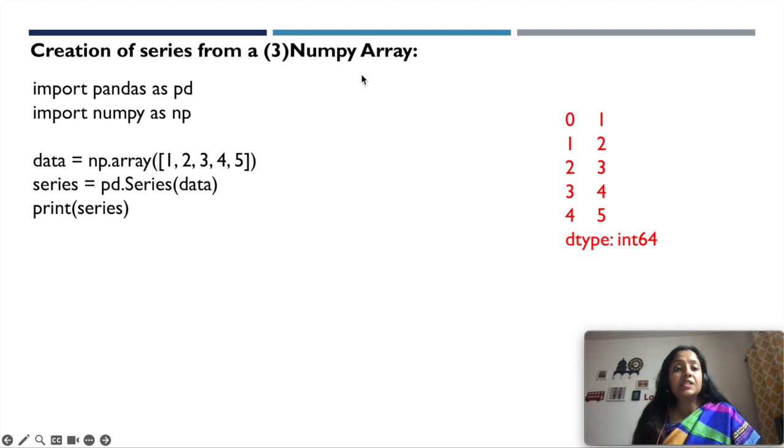The third way is by using a numpy array. We have already seen a numpy array, so we have taken a numpy array here and we can just pass it as a parameter of the Series function and it will create a series.